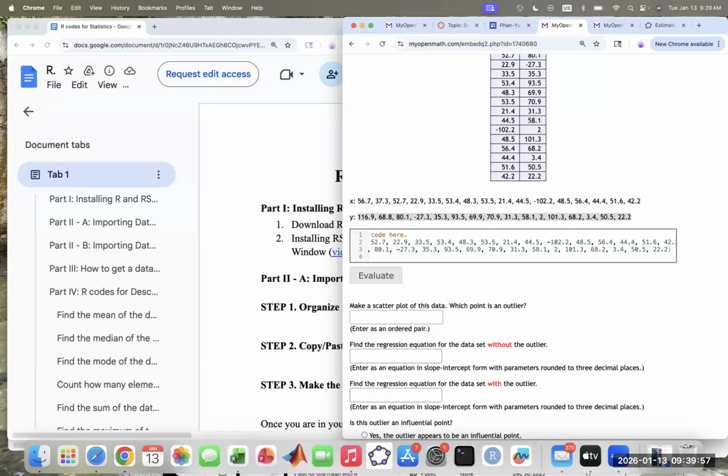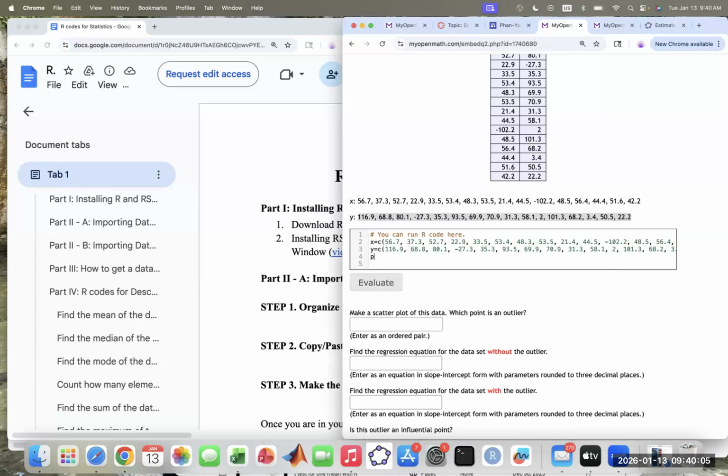When you have this, then you can make the scatter plot. So you're going to do plot, x comma y. So you have this, and you plot this one. In order to find the outlier, yes, you can use the formula, but it's more complicated. If you look at the graph, you can see it, and that's better.